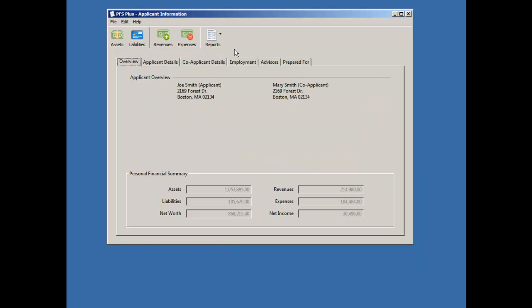To print the financial statements or other reports available in PFS Plus, click the icon for Reports on the main screen. Notice that there is a drop-down which allows you to select the type of report to print. In addition to printing financial statements, you can print separate asset, liability, revenue, and expense listings or detailed applicant information reports by selecting the item from the list.